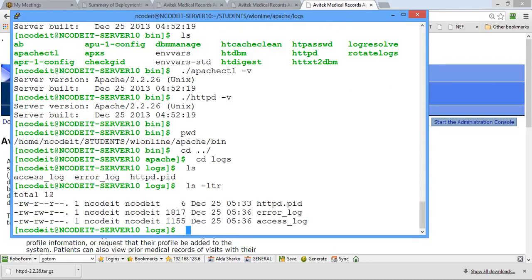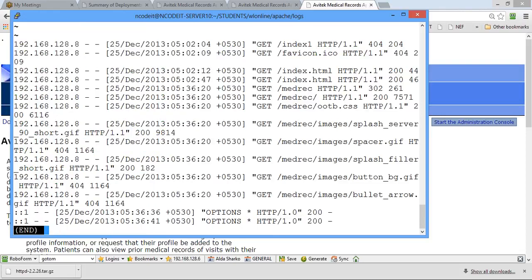One more thing, you will see access log and error log. The names of the log files are always going to be the same. In any HTTP server, you will see access log and error log. That's a nice thing to know. Now if you check this access log, if there are errors, you will see the redirection is not happening.